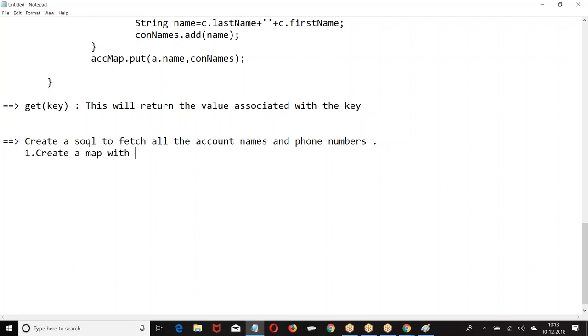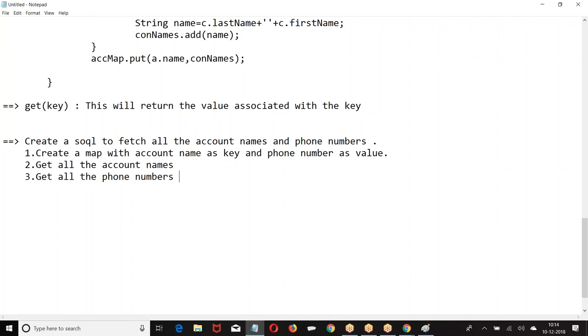Create a map with account name as key and phone number as value. Get all the account names, get all the phone numbers.